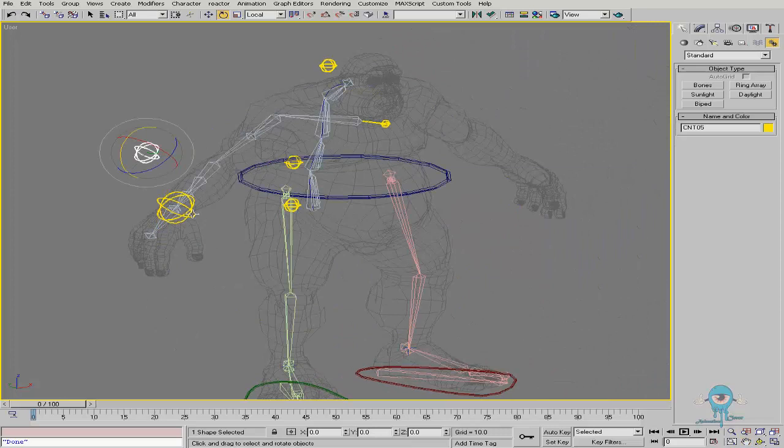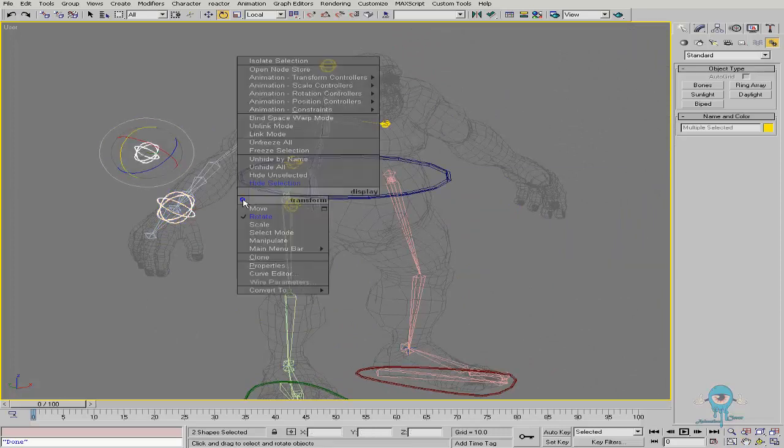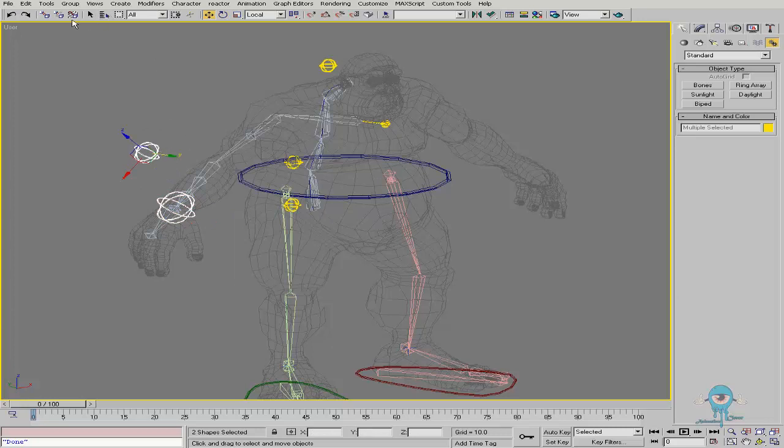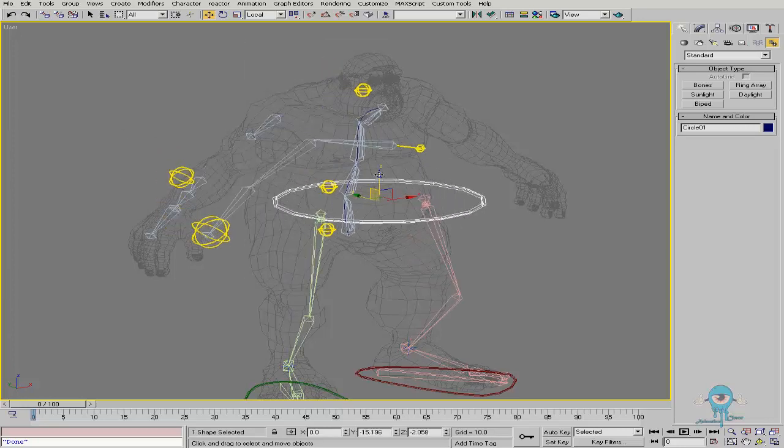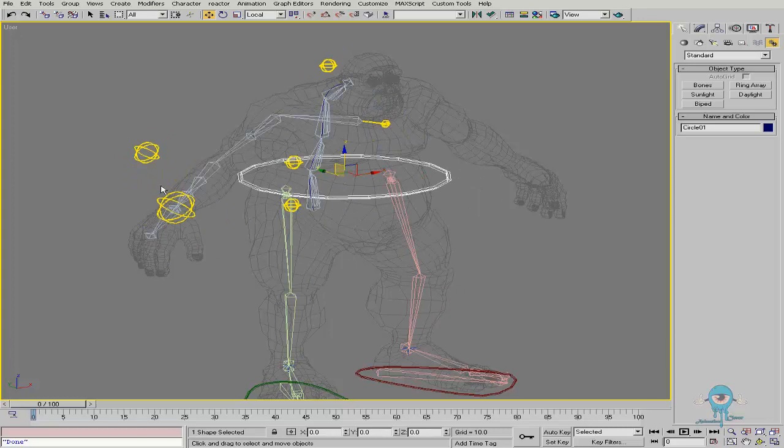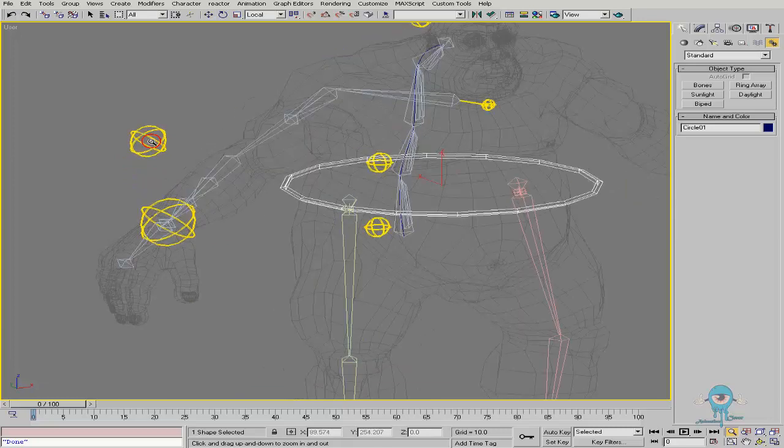In this case, in this character, I'm going to assume that the hands are always moving along with the body, and I'm going to link them directly up to the main waist control. This means now when the main waist moves, the arms will move with it.